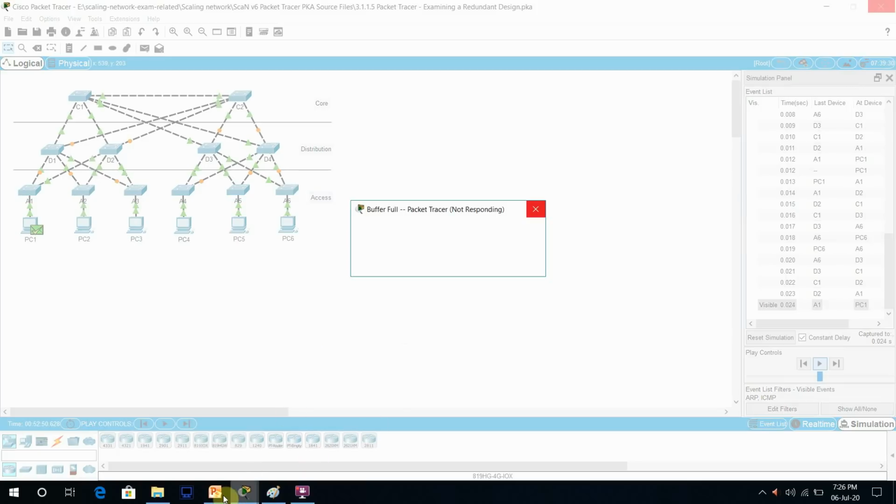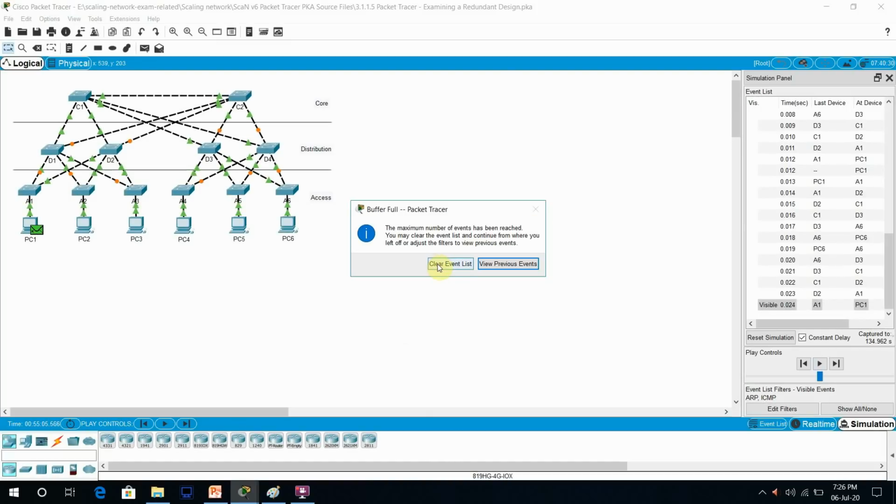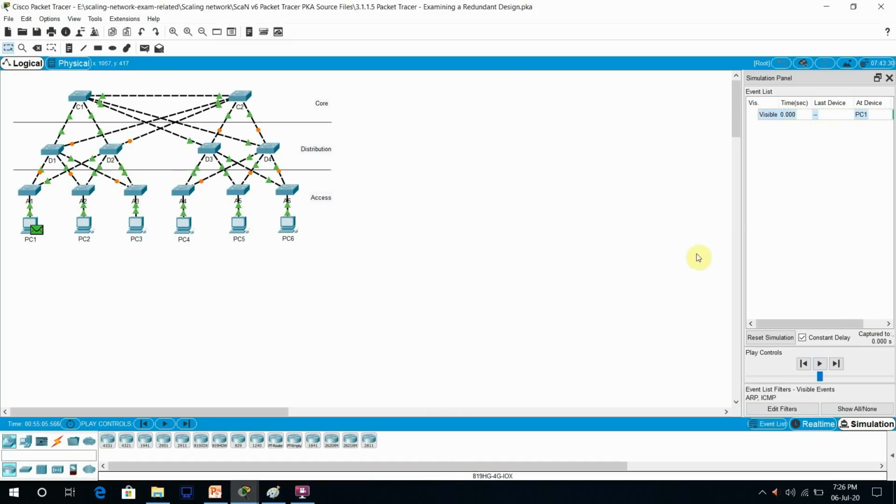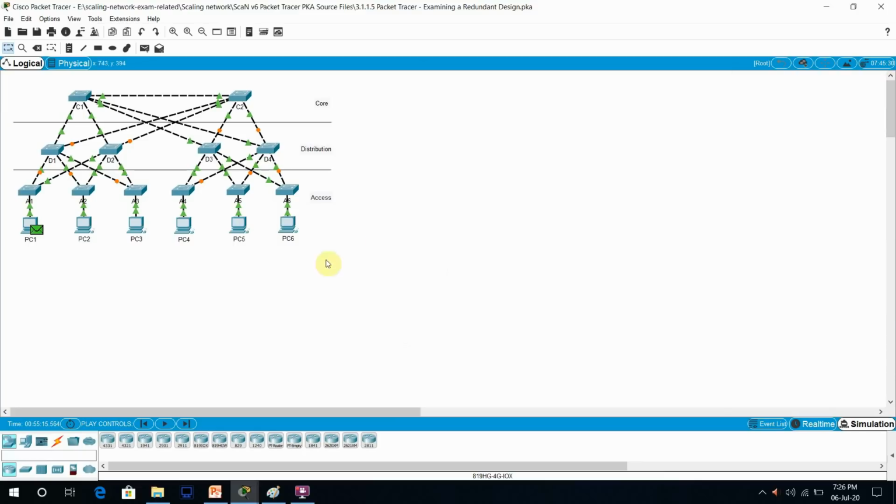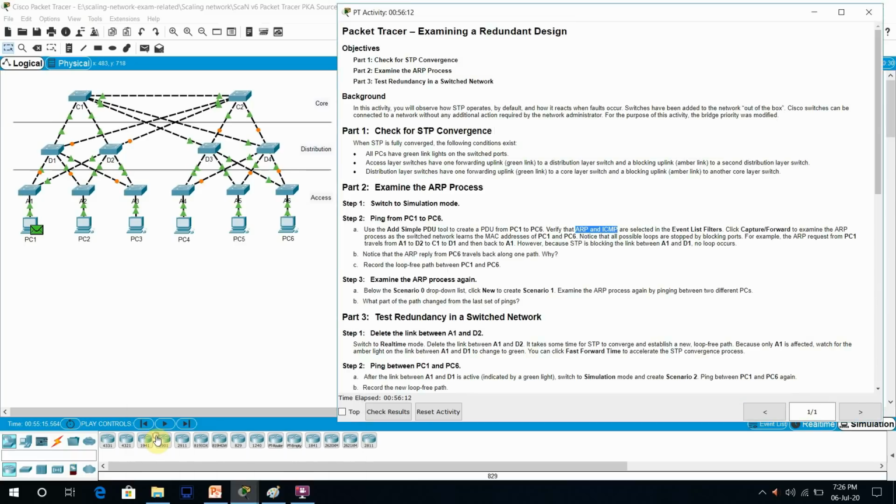Now what is the second thing? Okay, now let me close. Now the second thing is to record the loop free path between PC1 and PC6. We already recorded it, as I told you, it follows this path, so you need to write down which path it followed, like this one, this one, this one, and this one. So you need to write the loop free path between PC1 and PC6.